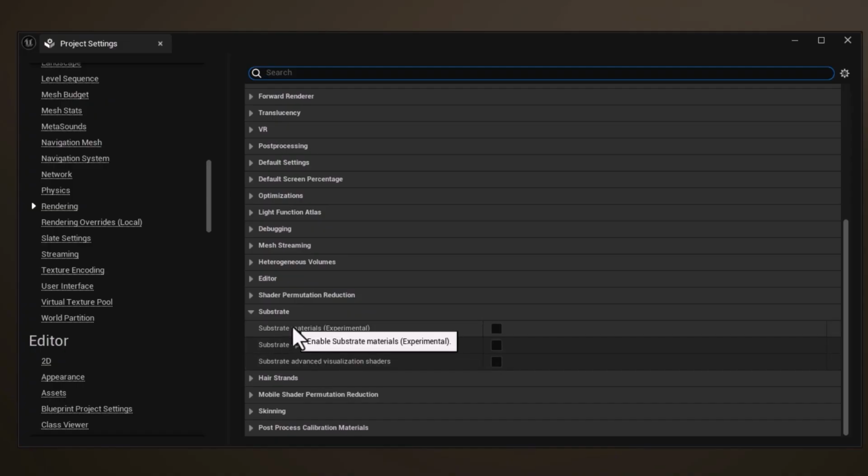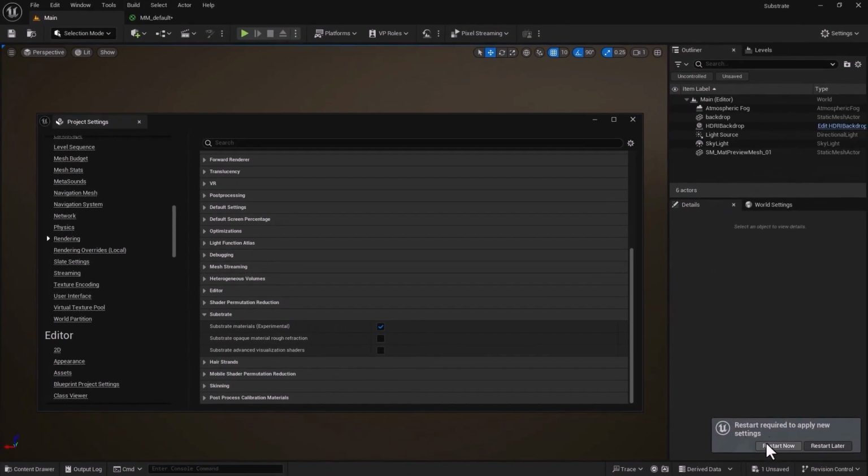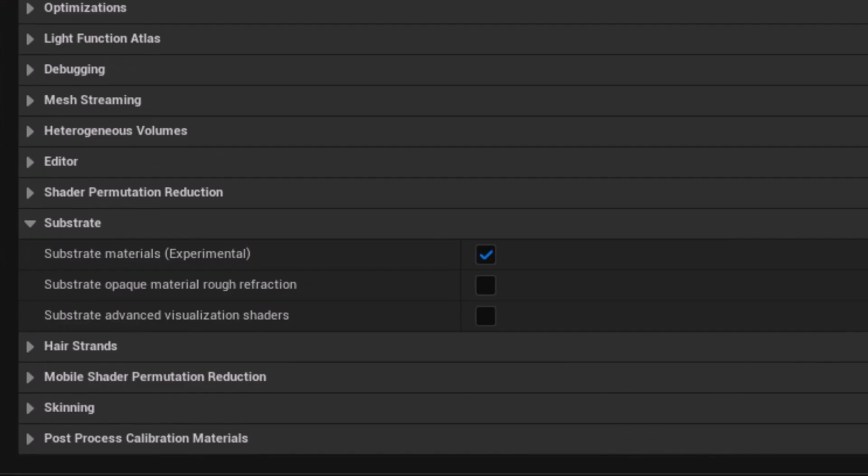The first one is Substrate Materials. I'm going to enable that, and as soon as I do that, the engine asks for me to restart it, which we will. There is a second one, Substrate Opaque Material Rough Refraction. And when you enable that, any rough surfaces that you have over other materials can blur the layers beneath them realistically. So it enhances the way that the light refracts and shows underneath layers. Definitely a helpful setting. I'm going to enable that as well.